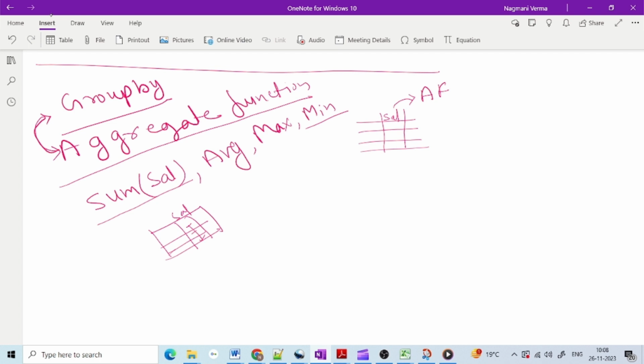For example, count is also an aggregate function. Now here is an important thing: count star, count 1, count 2. What is the difference between count 1 and count 2? Okay, I will tell you. Count star means how many rows are in the result set. It will give you the maximum number of rows.